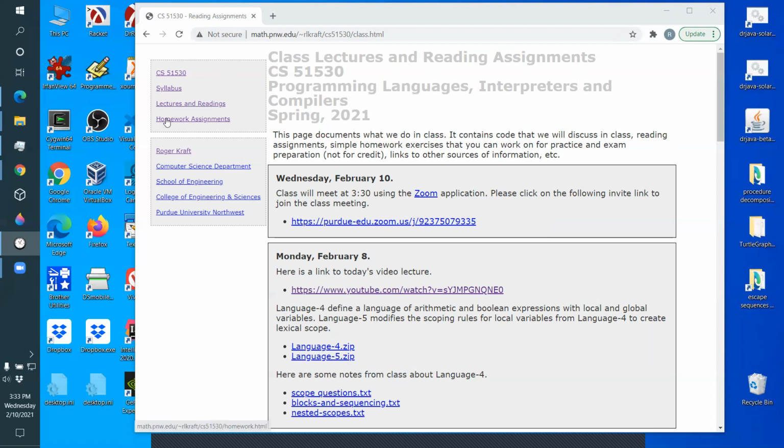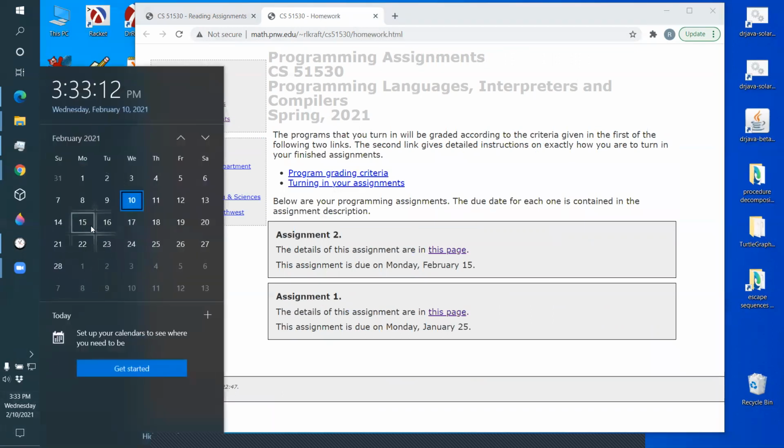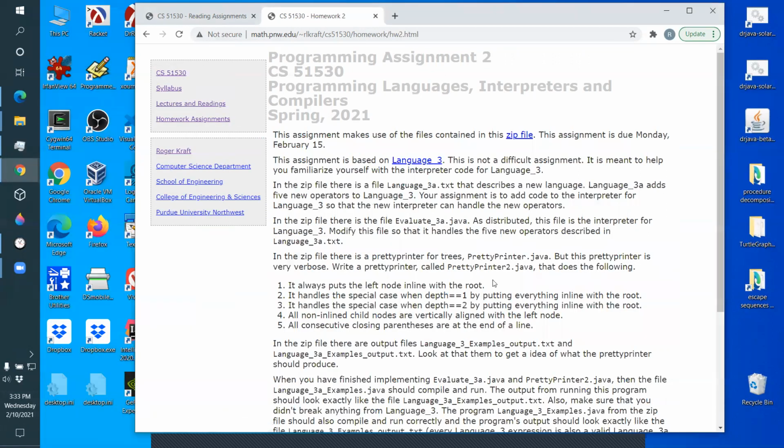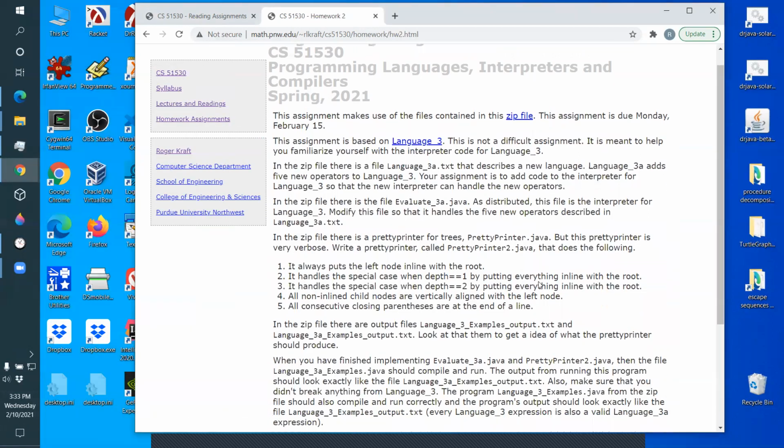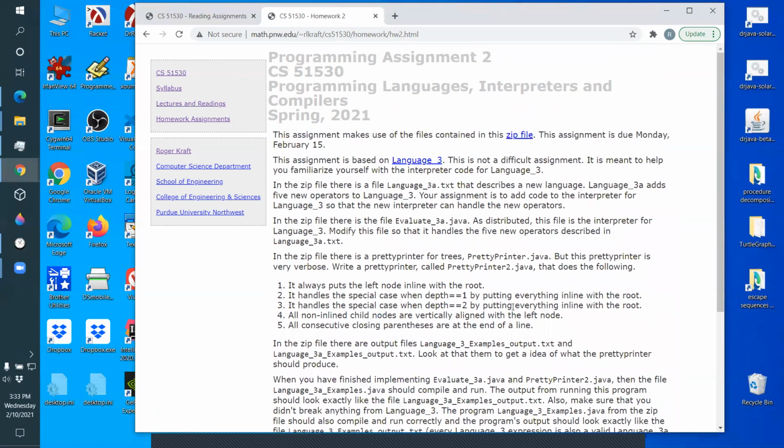Let's see, the homework assignment is due Monday. Anybody got any questions about the current homework assignment? Hopefully I will have some tomorrow for your office hours. Remember, you're adding operators. Yes, five operators.